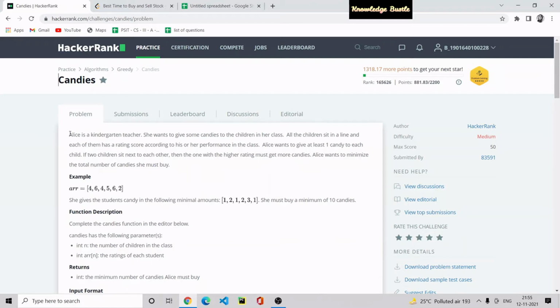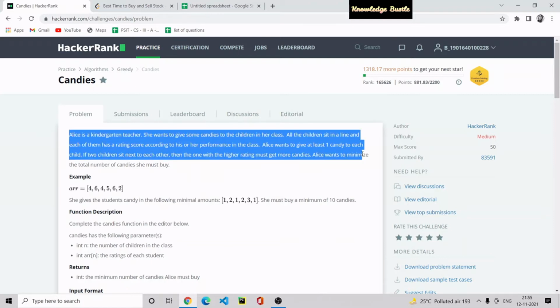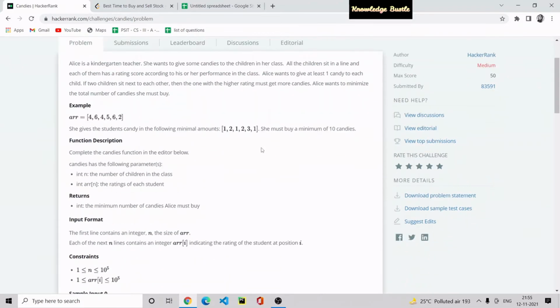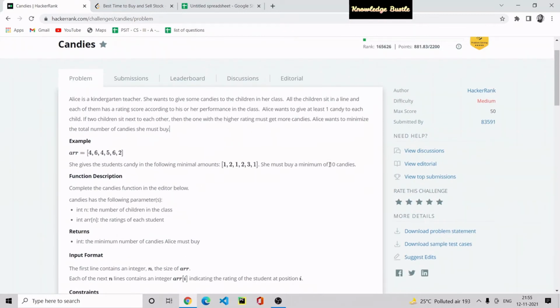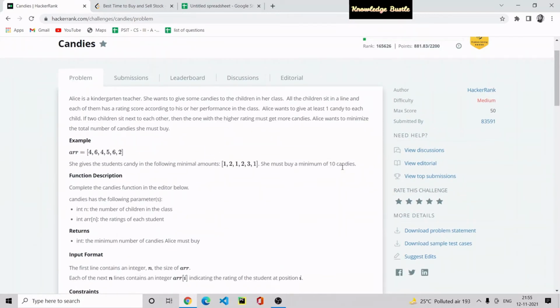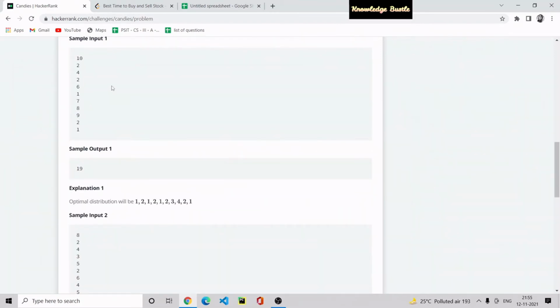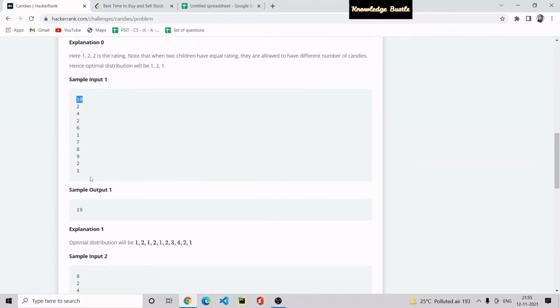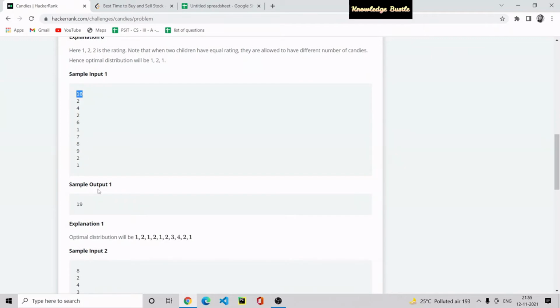Firstly, you have to read this problem statement. Alice is a kindergarten teacher. She wants to give some candies to the children in her class. All the children sit in a line and each of them has a rating score for his performance. As I explained, our task is to tell the minimum number of candies the teacher requires. Here is the length of the scores of students, and these scores are stored in the array.